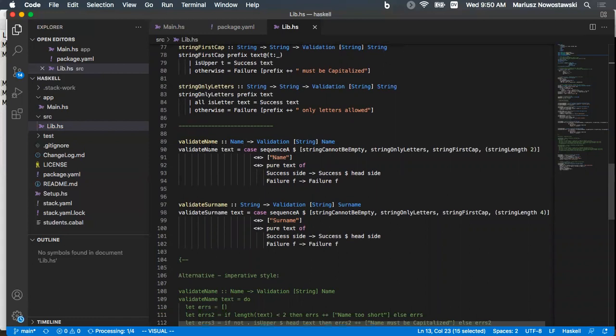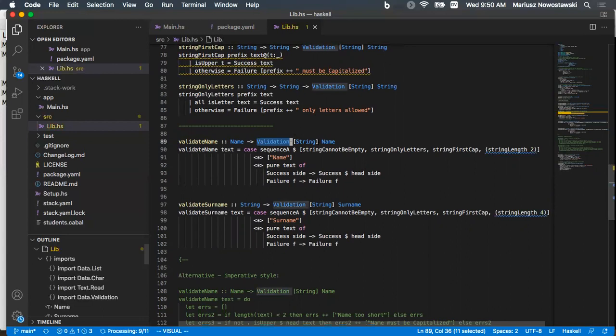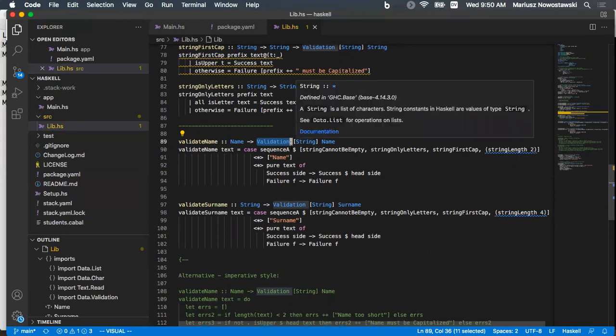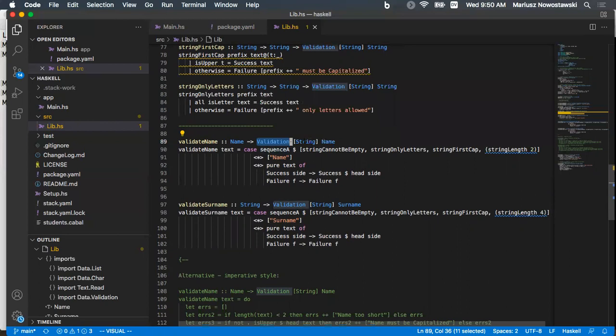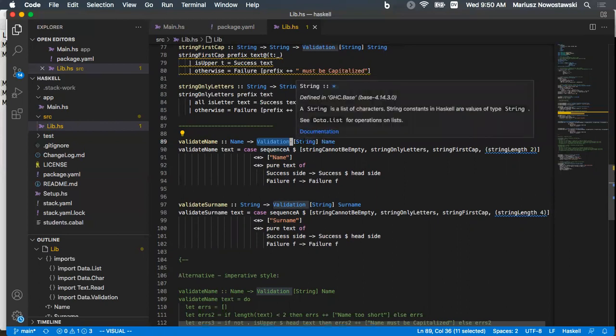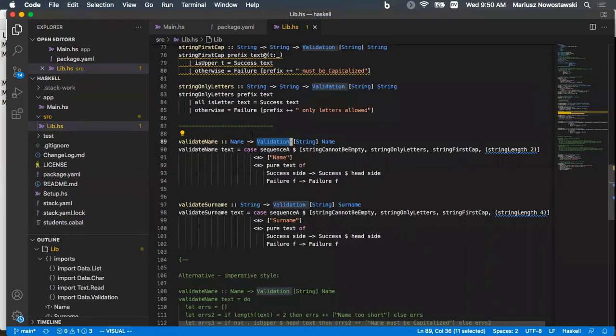So validation is kind of like either, but as you see, instead of a string, I'm using an array of strings. And what it means is I can accumulate consecutive errors in the structure such that I know all the errors that happened on top of certain data structures that I was validating. In that case, I was validating the name.